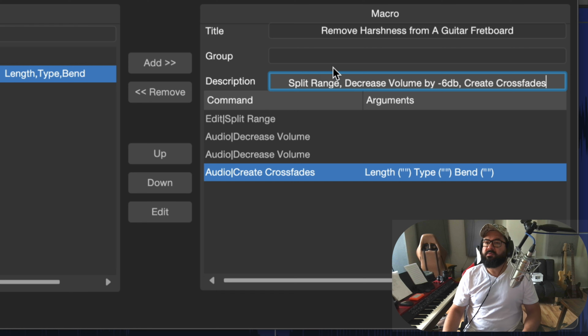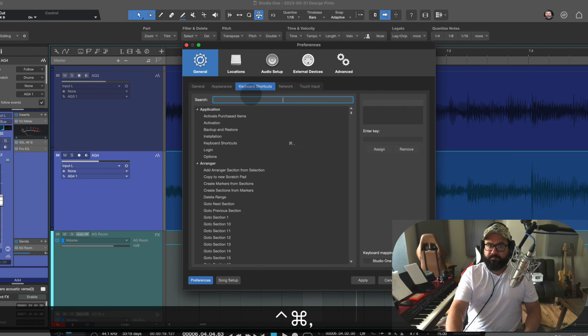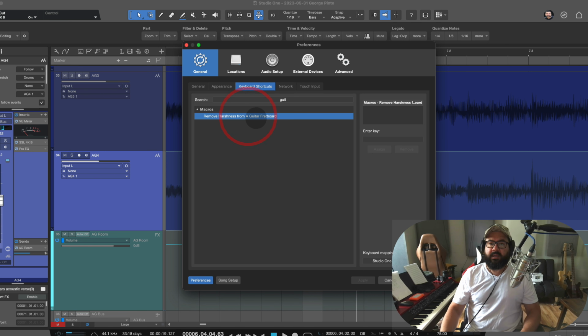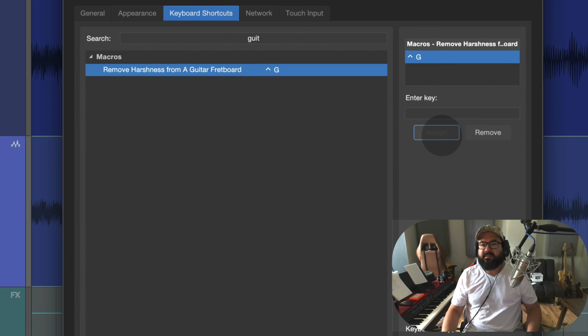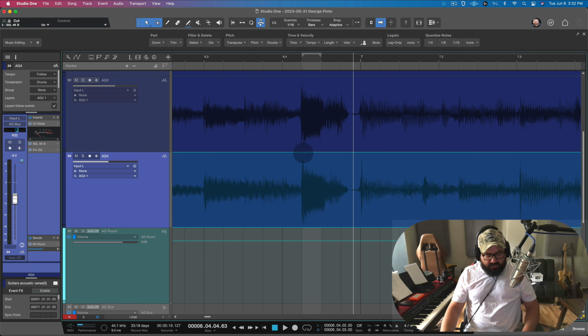You can put whatever description, like use this when the guitar fretboard, blah, blah, blah. But anyways, once I hit OK and I close this window, now it's going to show up in my shortcuts. So I'm going to assign a shortcut to it. In this case, I'm going to do Control G. Then I'm going to hit assign, hit apply. So every time I click Control G on my keyboard, that's what's going to happen.